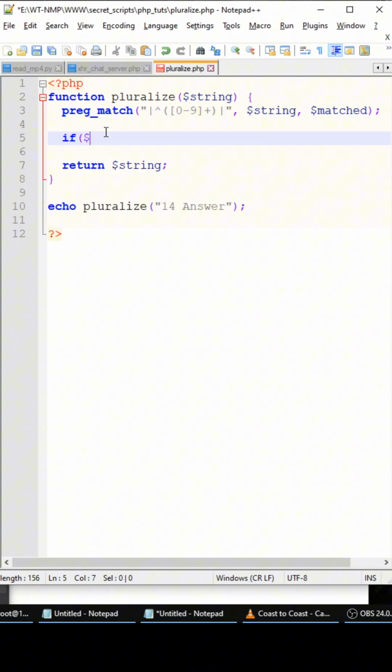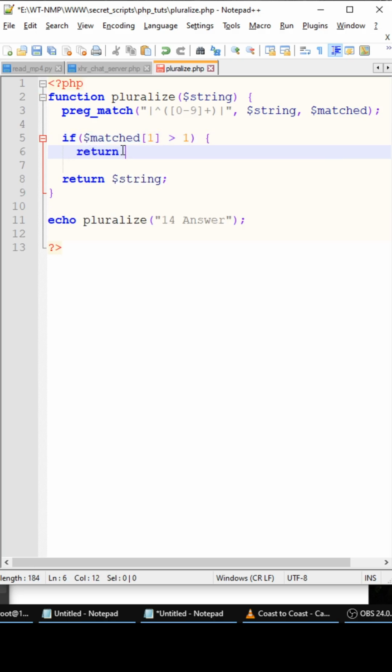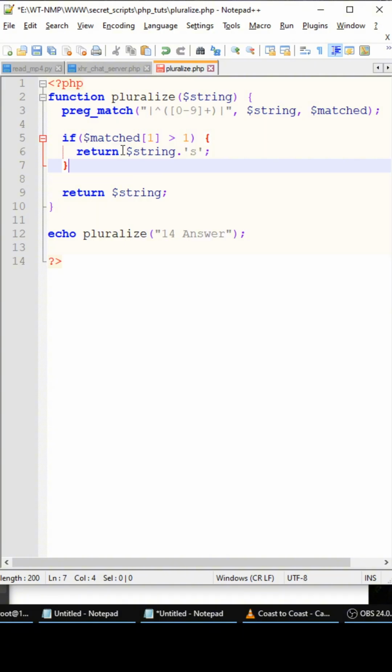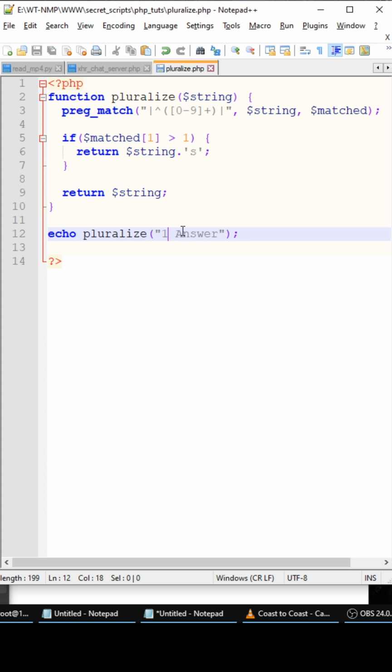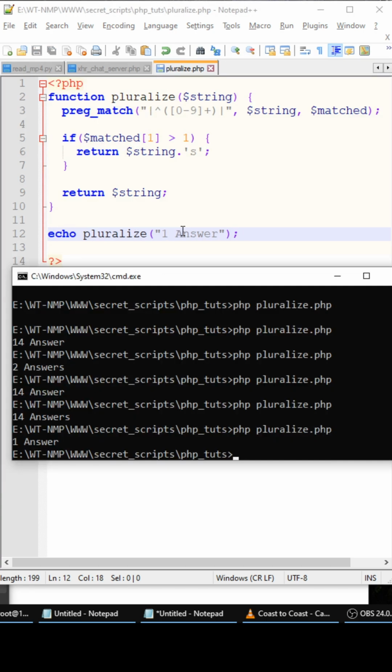So now if we just do matched, if this is going to be greater than 1, guess what? So now we can just do return string and add the S at the end. Boom, baby, let's go. Okay, so this one, we save it, and let's execute this puppy. We get 14 answers. And then if we do 1, we get 1 answer. The S is gone.